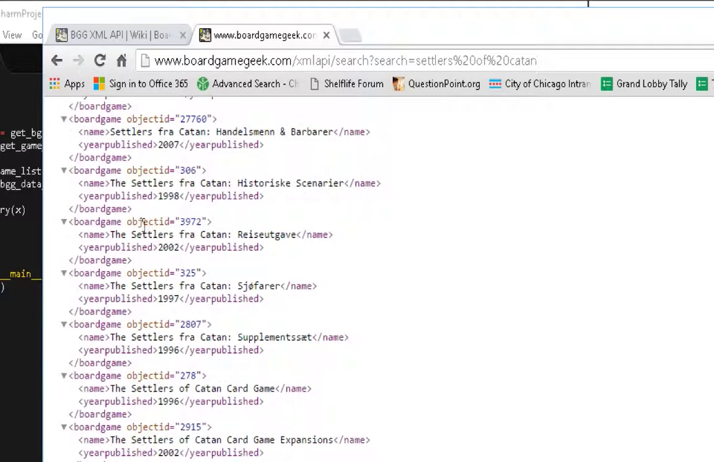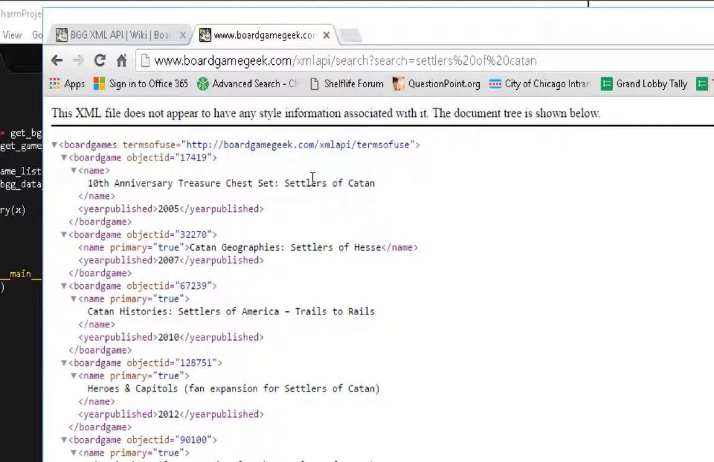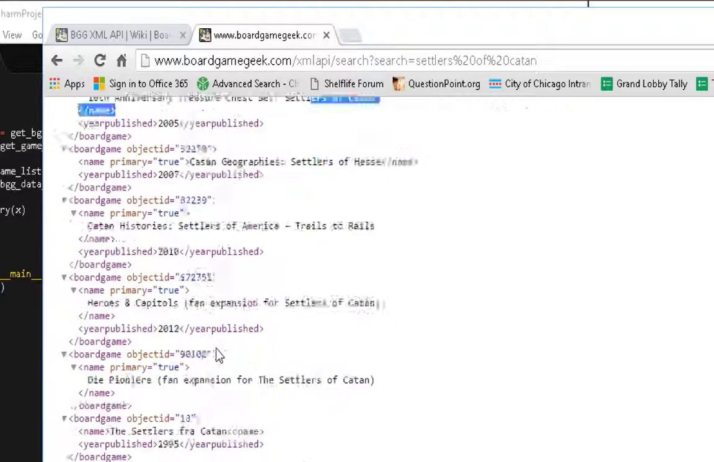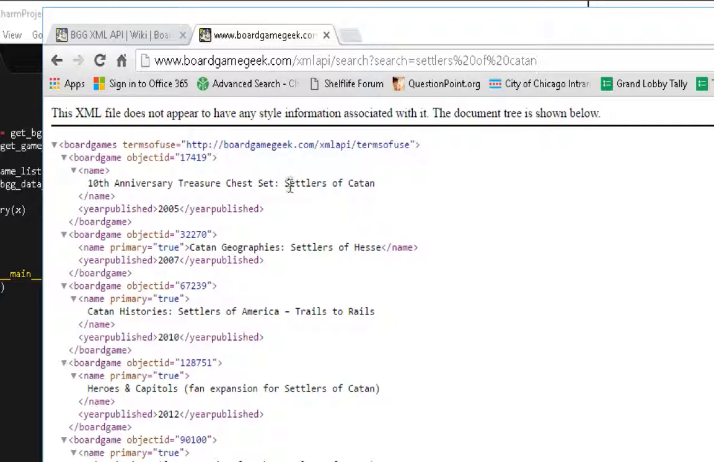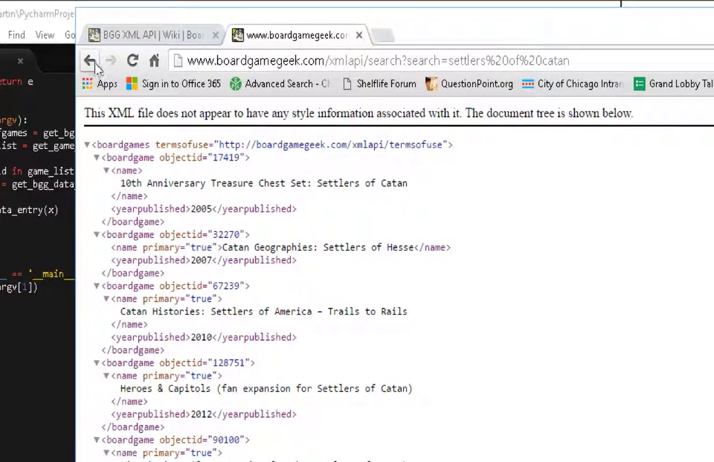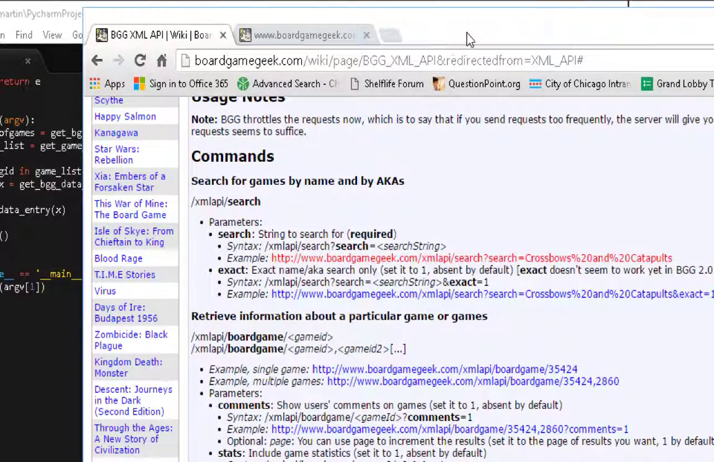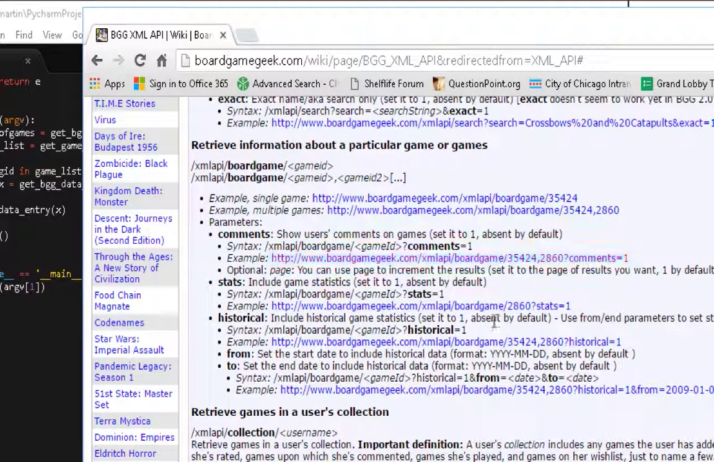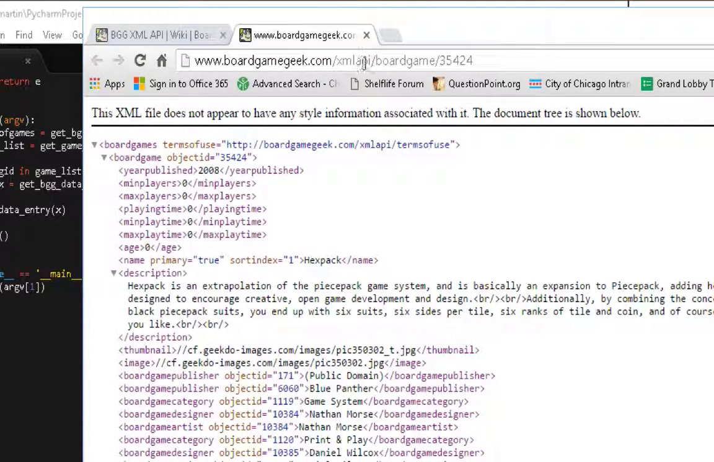So there's all these games that have a title similar to Settlers of Catan. Catan Geographies, Settlers of America, all these different games. So how do I know which one I want to get? The API actually has these IDs, so you have to do both. And you don't know the ID until you do the search. So then, once you have the ID, you can access it like this: boardgamegeek xmlapi boardgame ID. So this is for a game called Hexpack.